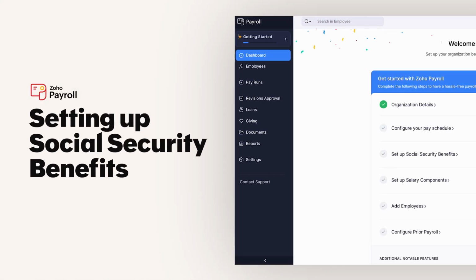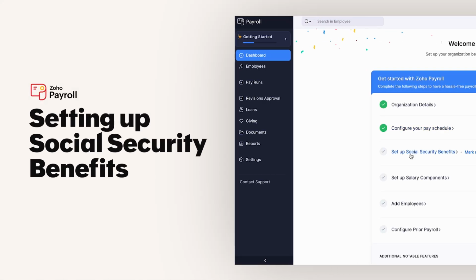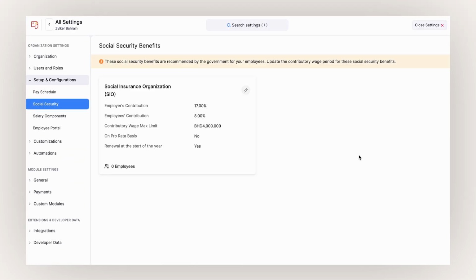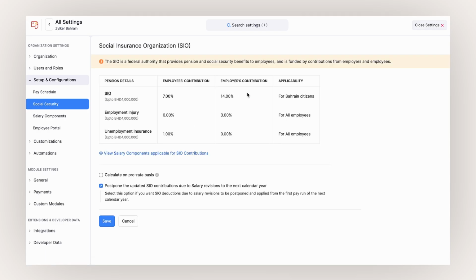Setting up Social Security benefits. Social Security benefits in GCC countries are managed by each government with unique policies and regulations for employee benefits in each nation. In Bahrain, the Social Security benefit is SIO. To configure this, click the edit icon under SIO.